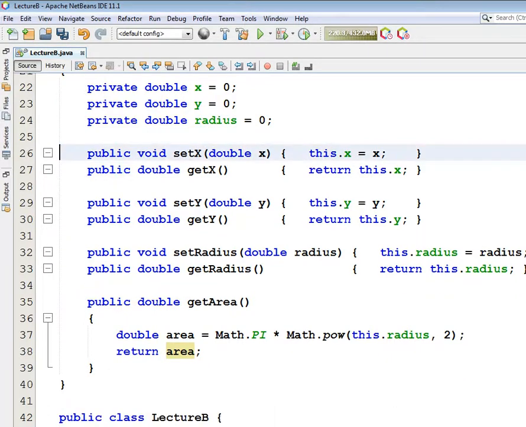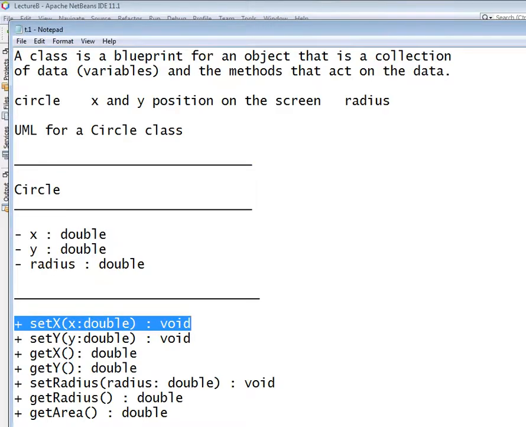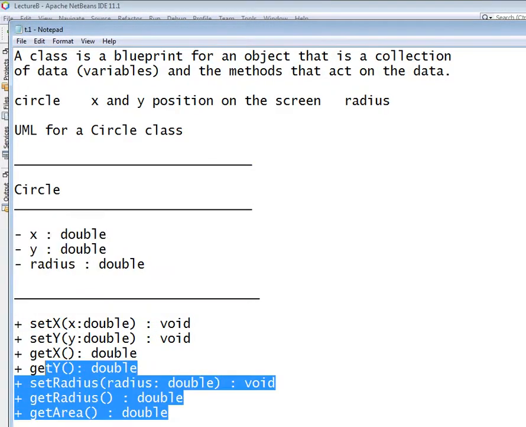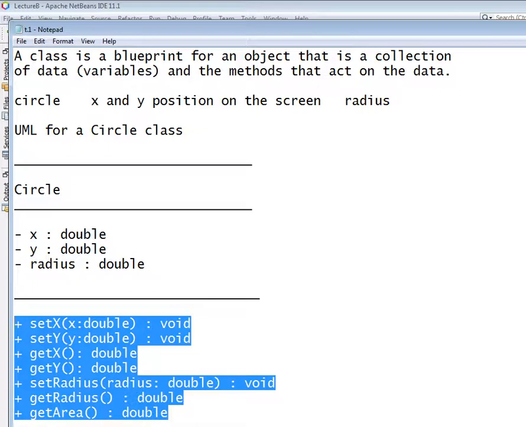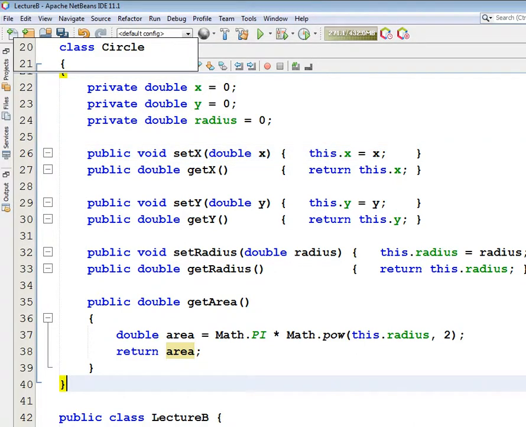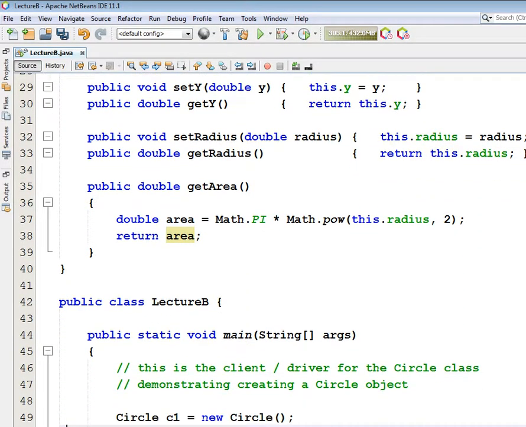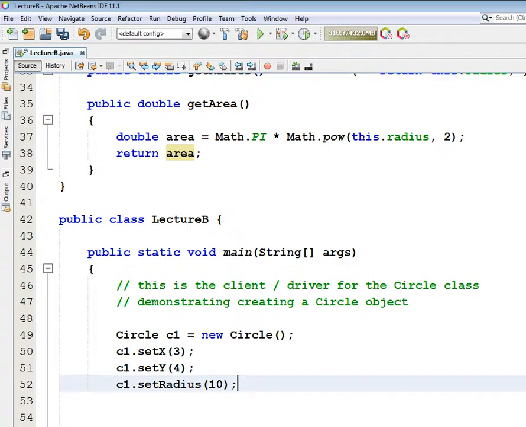I believe if I go over here, I'm going to see that I have the 3 variables and the 7 methods. Let's see if that's the case. 3 variables, 7 methods. Well, let's write a little bit of code that actually uses the getArea, right? So down here, I created a circle. Let's call getArea, right?